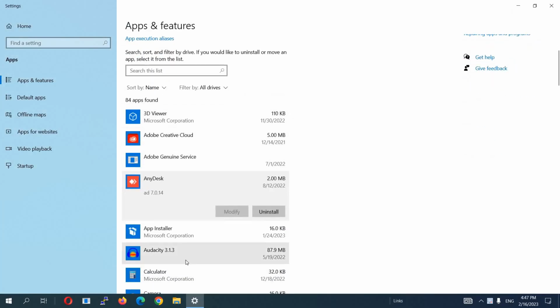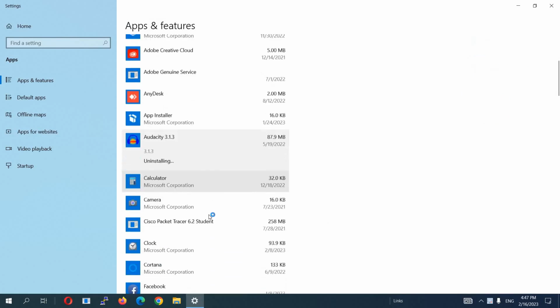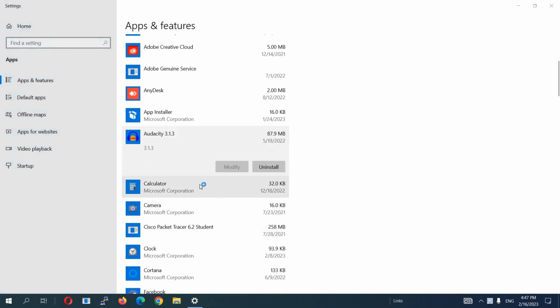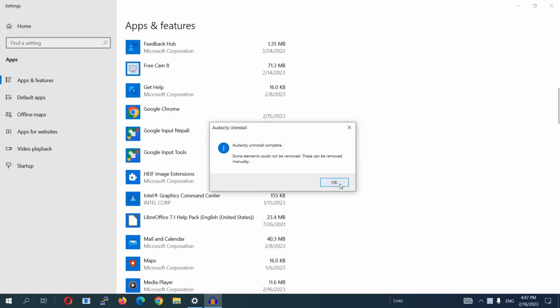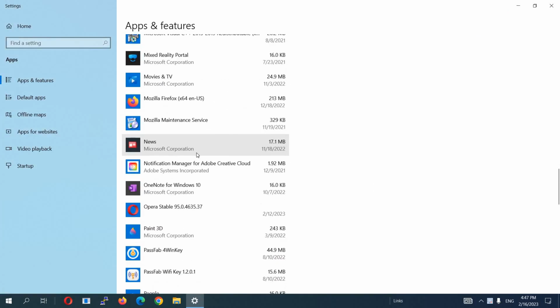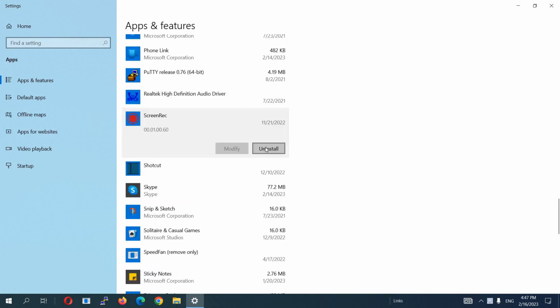One of the most common causes of high CPU usage is having too many programs and processes running at the same time. To fix this, close any programs that you're not currently using and stop any background processes that are consuming too much CPU power.